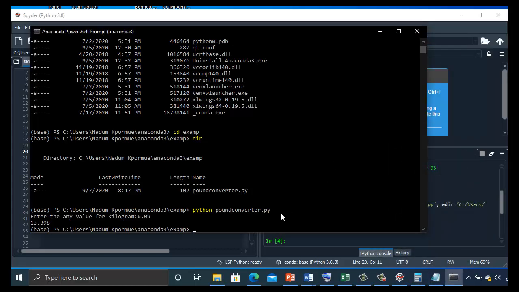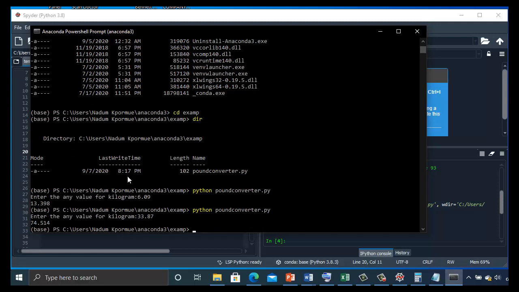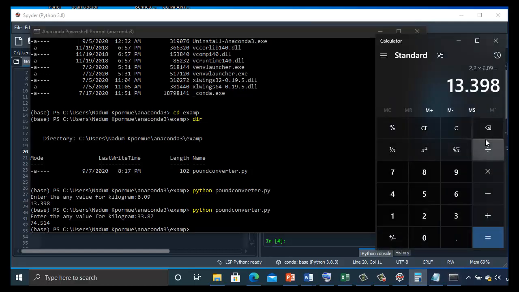So we can still run the program again, Python, and give another value. Okay, Python converter.py, and give another value, say 33.87, and we press enter. So what do we have there? 74.514. Okay, we can use our calculator to also check that, right?